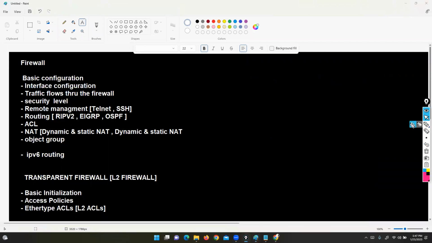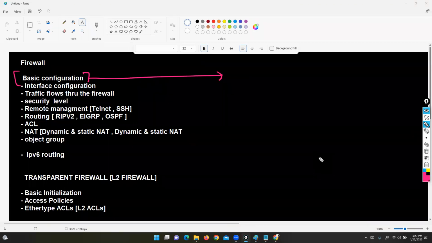So the first topic is called basic configuration. Basic configuration, you can say day one on Cisco ASA firewall. So here I can tell you what is the product family in Cisco ASA firewall. What is the product family?